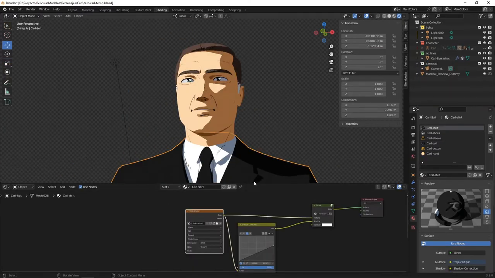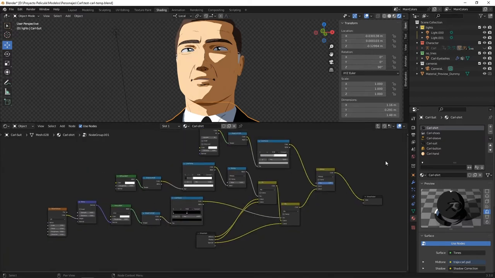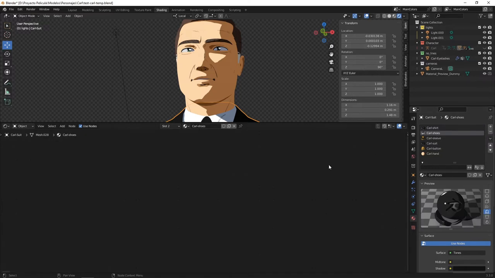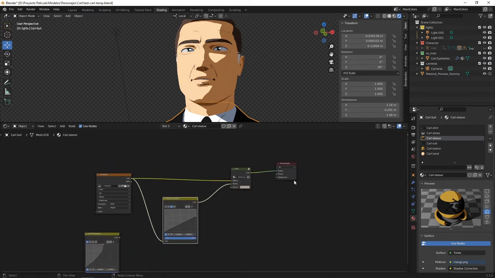Materials, as always, are these shader to RGB based shaders, with typical variations from very simple ones to these other ones with texture mapping and tone controls, etc.